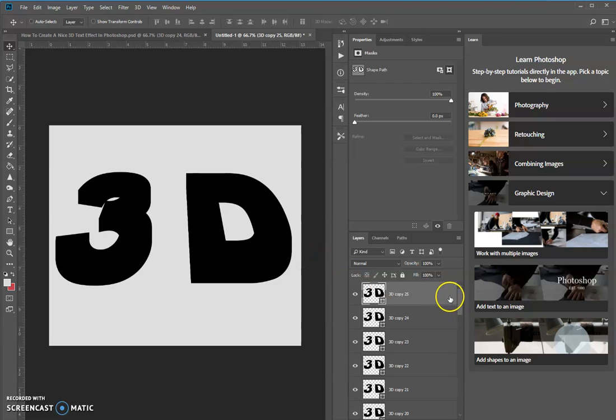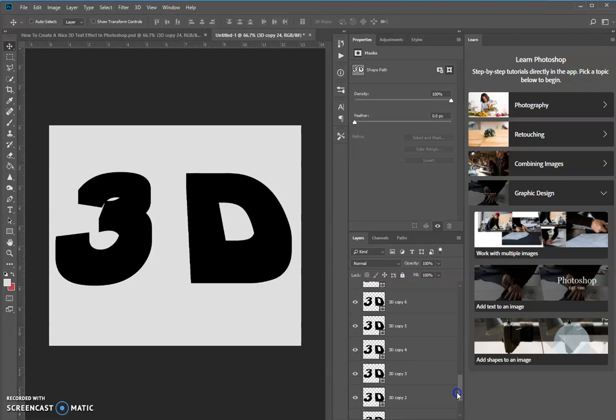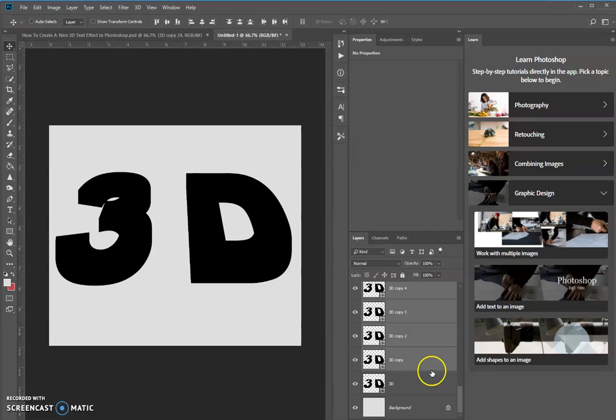So at this point, what we want to do is merge the duplicated layers. And we do that by selecting the second to top layer, not the top layer, and then the bottom layer of the duplicates, not the original bottom one. So we use the shortcut key, Shift key, and then click. And what that does is consecutively selects all layers in between your two selections.